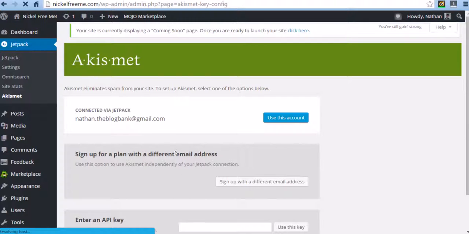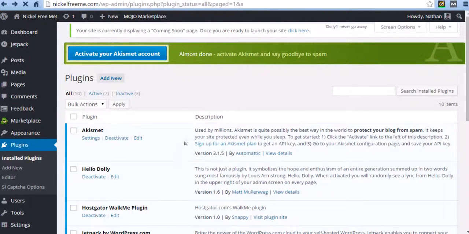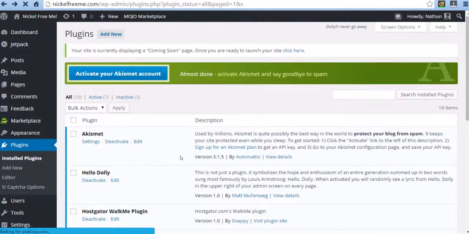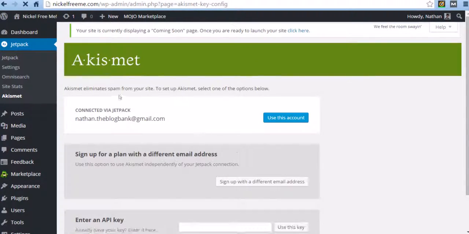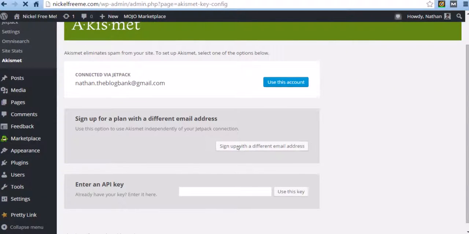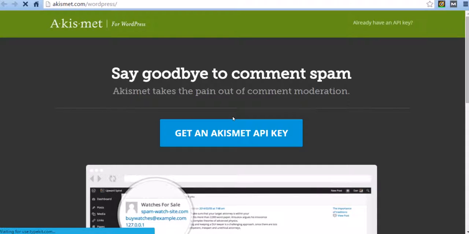So if you go back and see, I've already got it through the blog bank. But I'll show you how to get your own API key. So what you can do is click right here and it'll say sign up for an Akismet plan and get API key. So I'll go ahead and click one of those and then sign up for an account. It'll probably have a different prompt. It'll look different for you. It'll say like get an API key now or whatever. You just click on that.